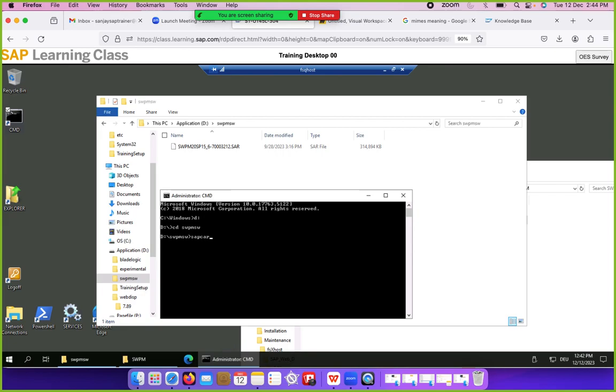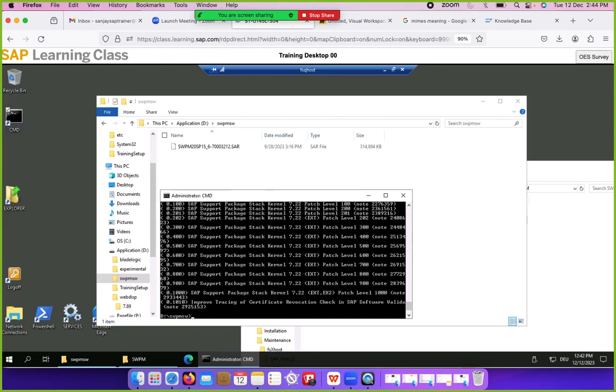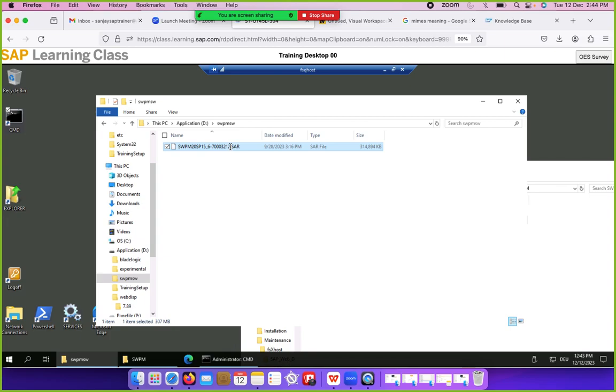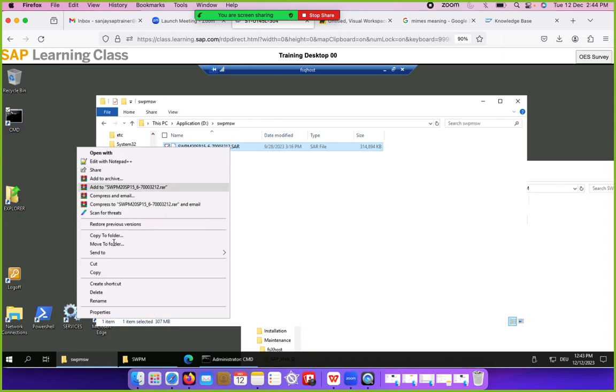Now we can call SAPCAR. Yeah, we can execute. We don't have to perform any download here, because this is already there with the environment variable. So we can type SAPCAR -xf and the file name. The file name is given here. This is the file name. We can just rename it also if you don't want to copy the full name.